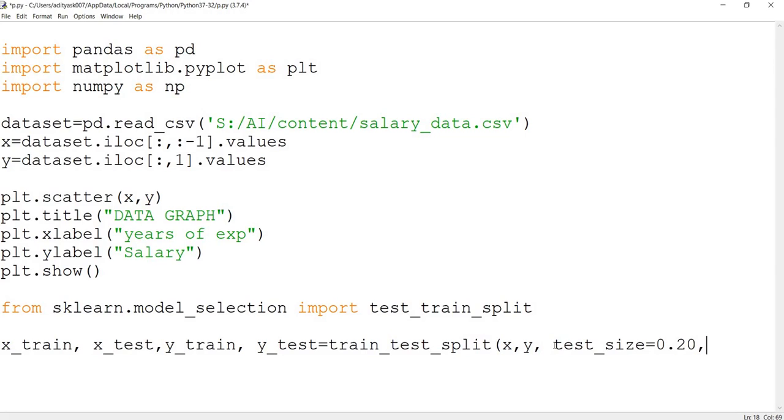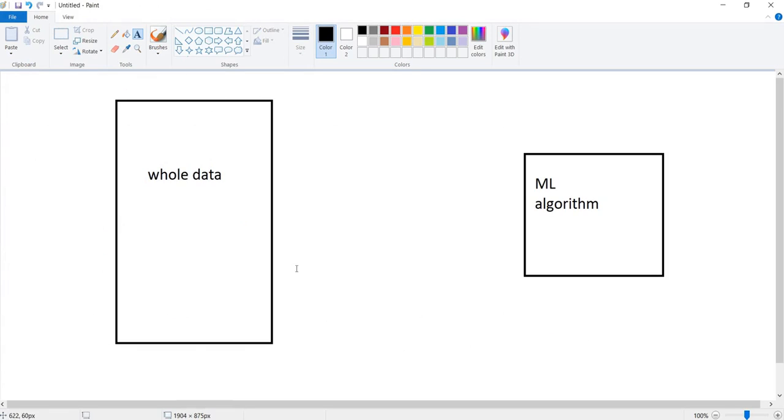So the next question is, if I split my data into training and testing, how do I split it, or what is the ratio that I need to use to split it? Right now we can see that this is our whole data and this is our machine learning algorithm. I told you we can't give our whole data entirely to our machine learning algorithm. We need to split some data.